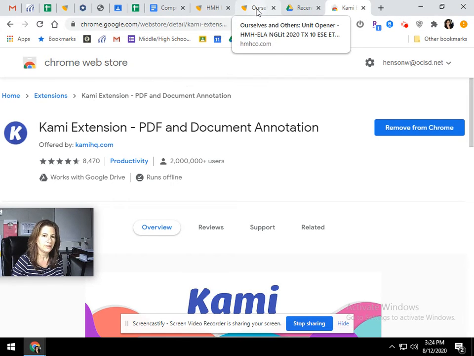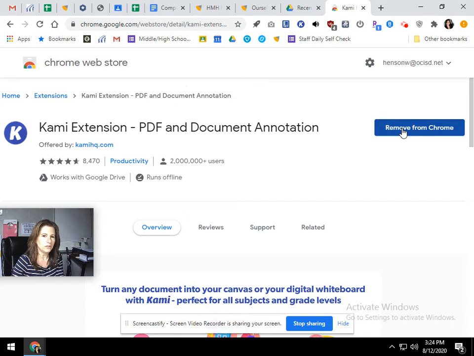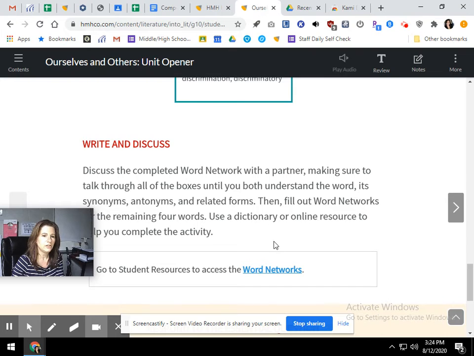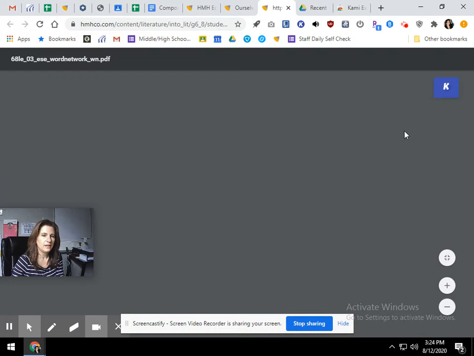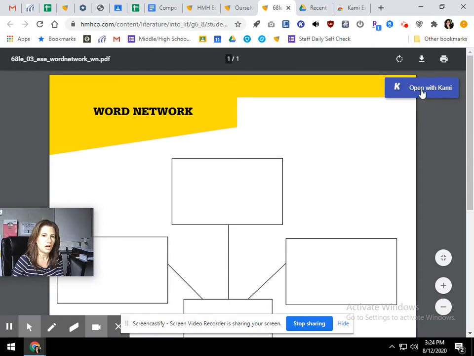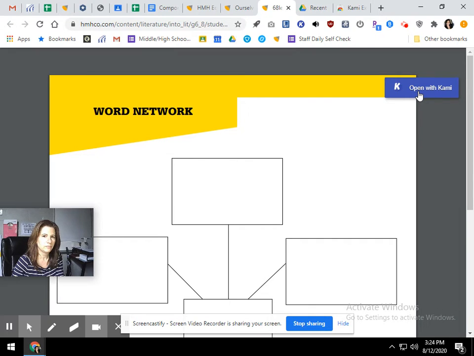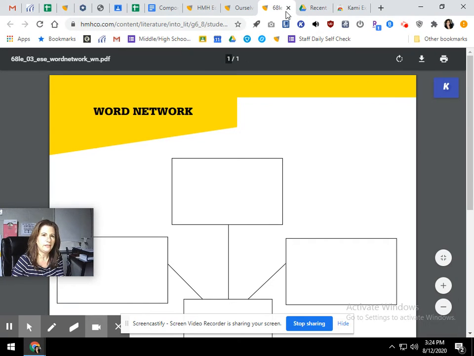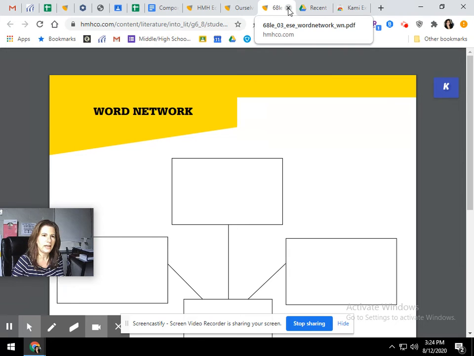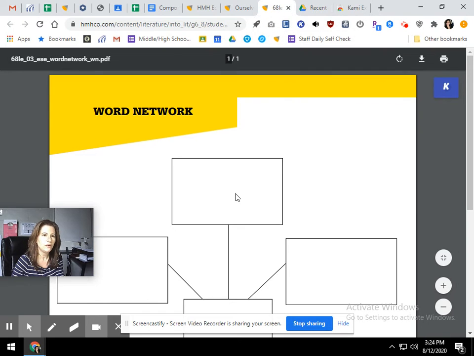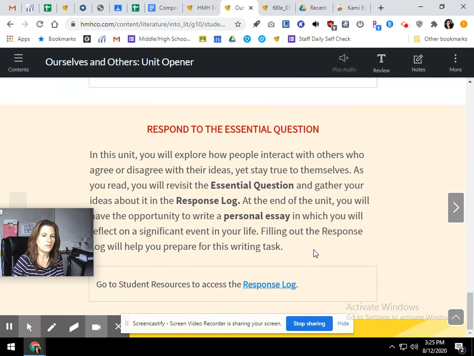So if you already have it, again, if you Google it and go to it and it says remove from Chrome, that means you already have it. So just click on your word network and it should give you the option up here to open with Kami. If it doesn't, we'll try to figure that out. Okay, so I think that's all that I wanted to say about using Kami. We'll be using it throughout the year to fill in different forms.